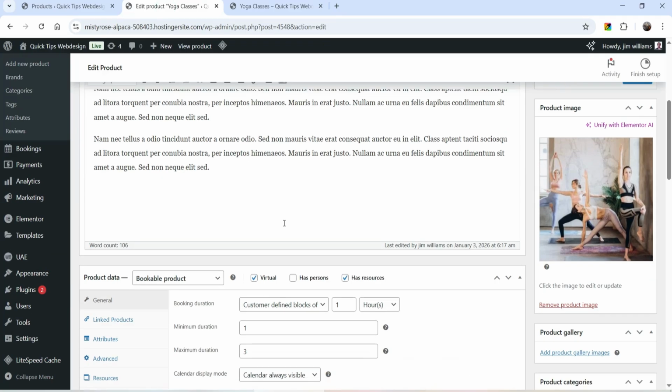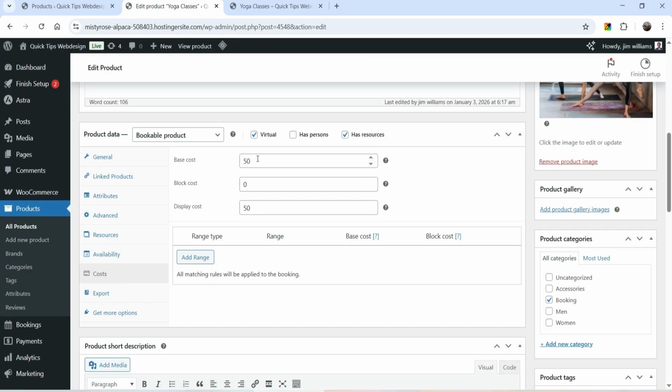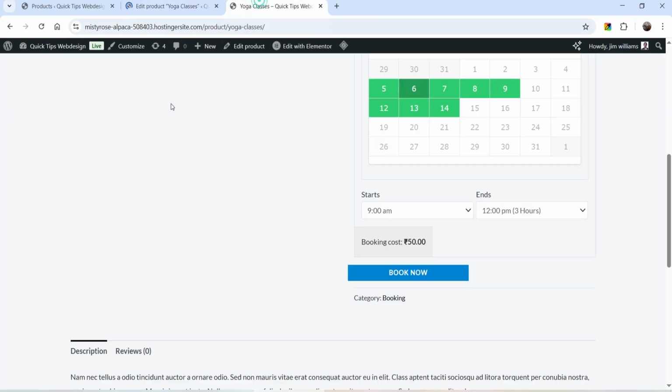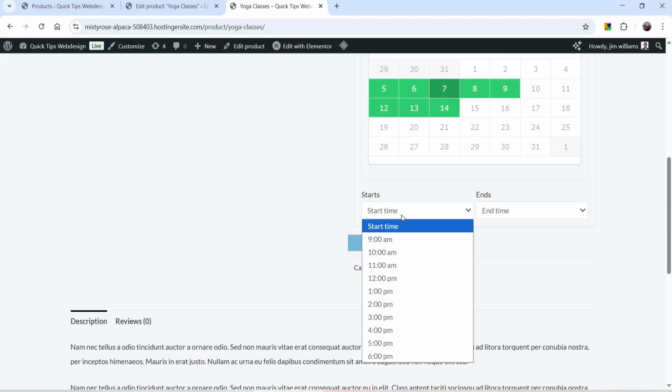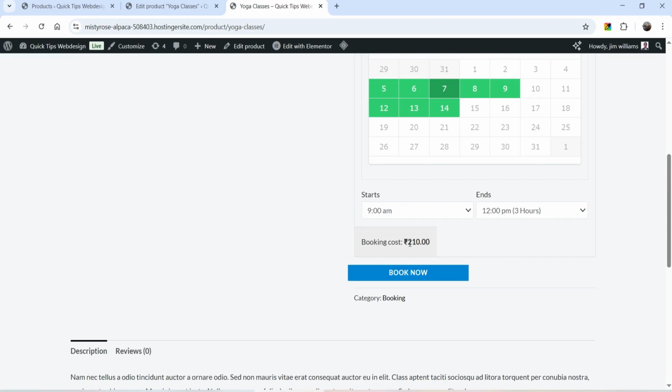Let's go back and go to cost, and here you will see the base cost is 50. Let's delete that, and block cost will now be 50. So based on the blocks, it is going to calculate the final amount. Let's click on update. Let's go back, refresh it. Let's select the date. Start time will be 9 a.m. End will be 3 hours. And now you will see the price is 210.